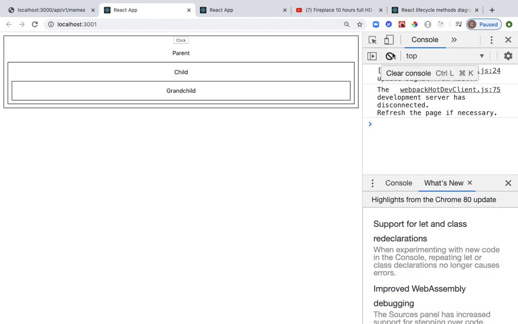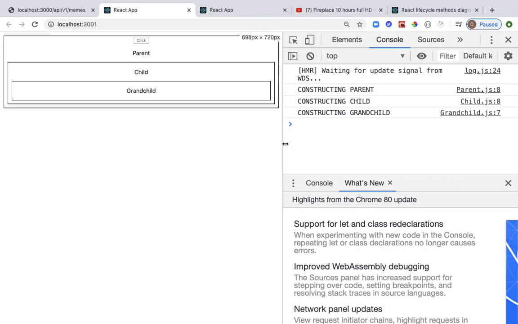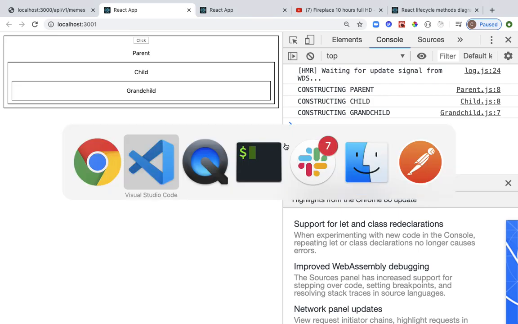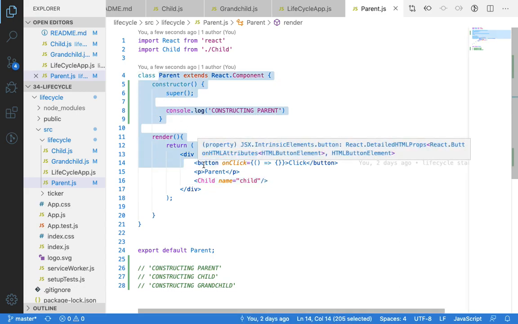I'm not giving you the answers. Come on. Parent, child, grandchild. You were correct, which effectively makes sense. Because in order for the app to know, hey, I have to make a child component, I have to have started making the parent component. Otherwise, it has no idea that it has to render a child, and so on and so forth.